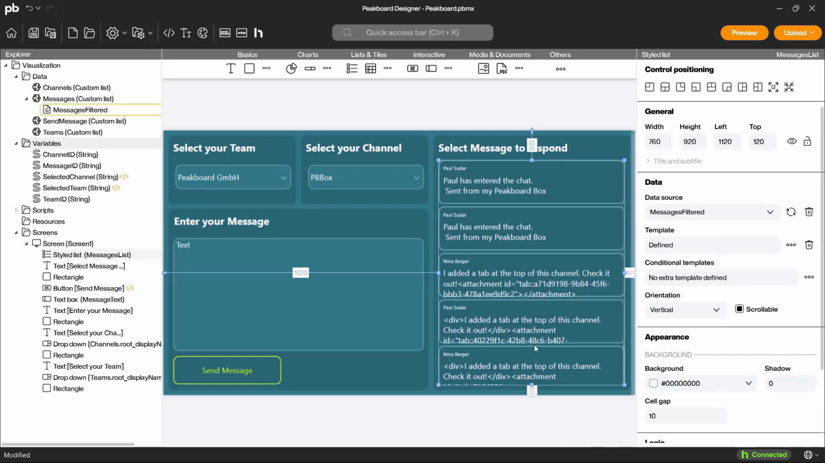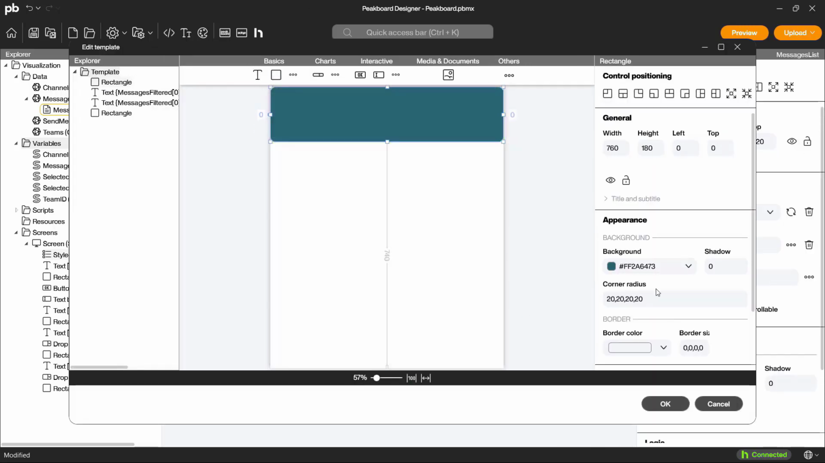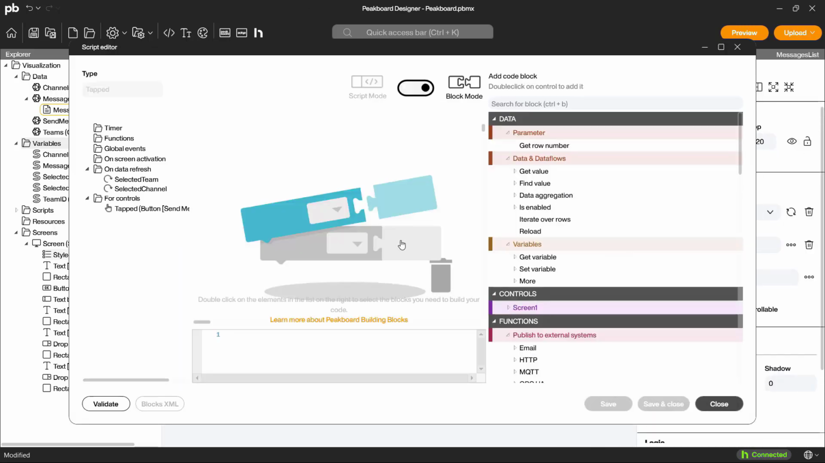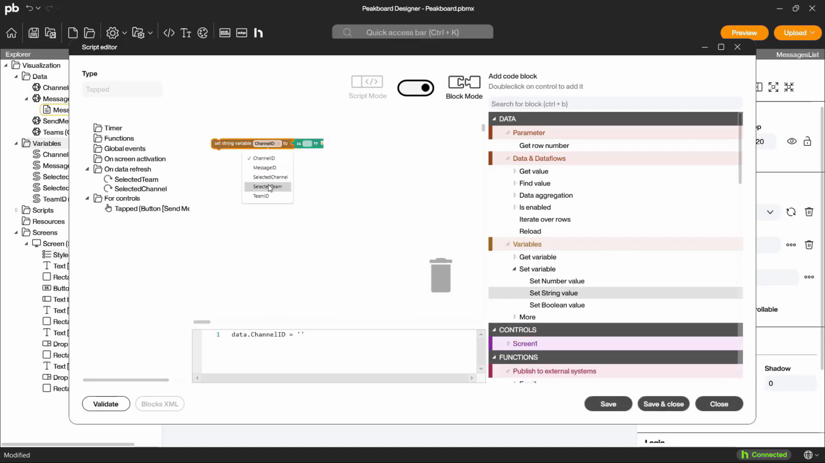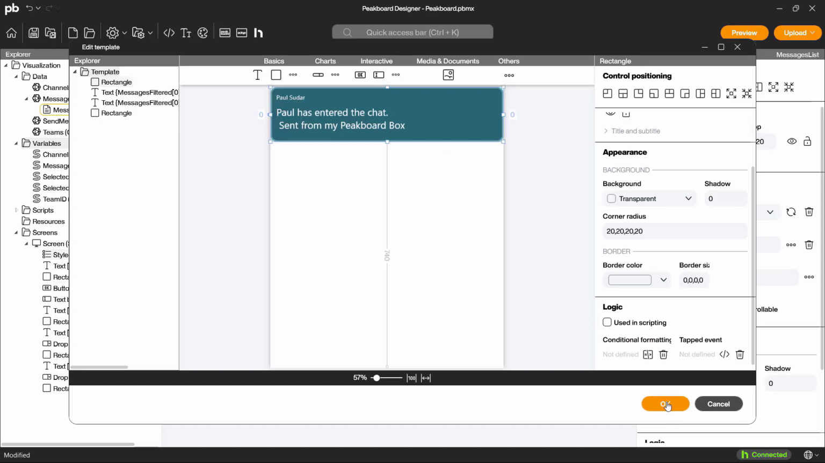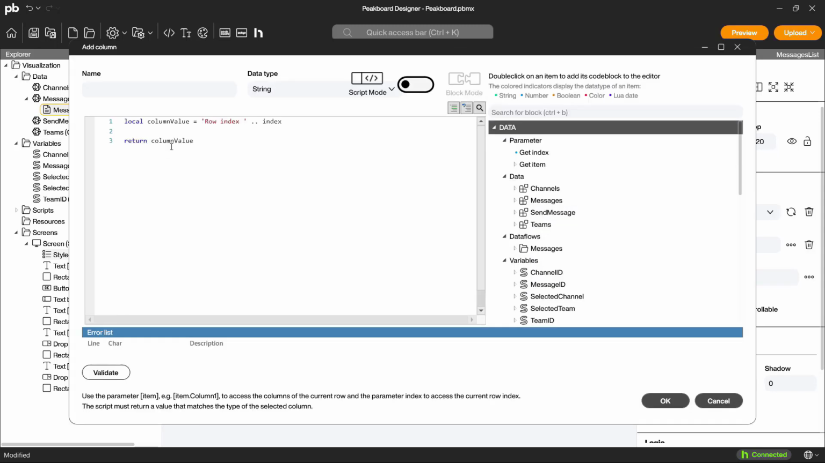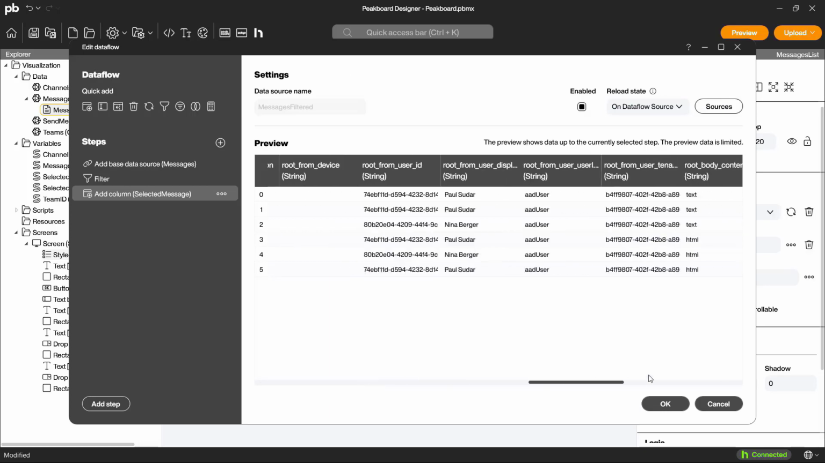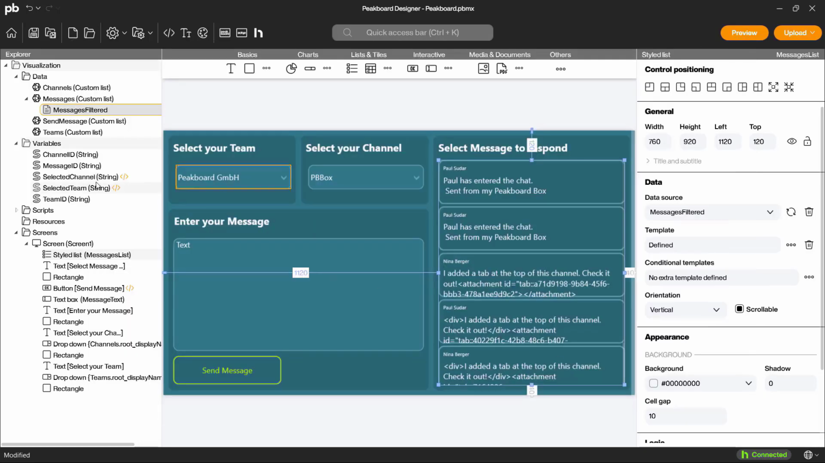In the list view, we then create a transparent rectangle on whose tapped event we create a logic that writes the ID of the selected message to the message ID variable we have just created. Next, we add the value of the message ID variable as a new line in our data flow. We do this in order to be able to access the value within the list view. To ensure that the value is always reloaded when a new message is selected, we create a reload event on the message ID variable in which we reload the data flow.